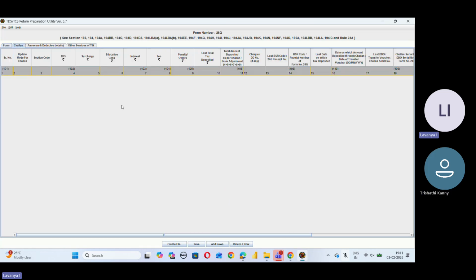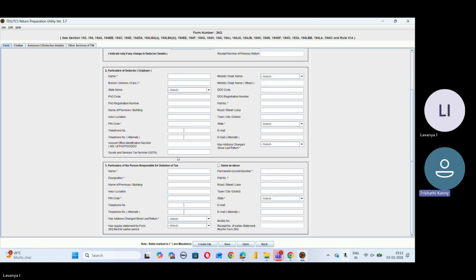And then here you have to add the challan details. Ma'am, is the person responsible for deduction of tax the employee, and for the second box will we be giving the employer details? No, both are the employer itself. But for the person responsible for deduction of tax, you will be appointing someone, right? You can give those details here. If both are the same, you can give the same details.